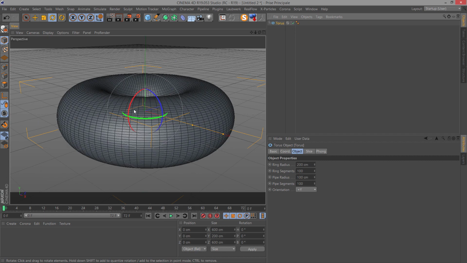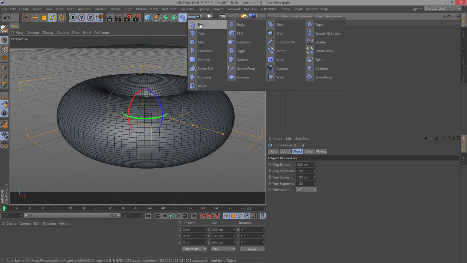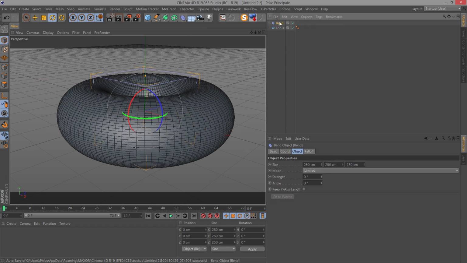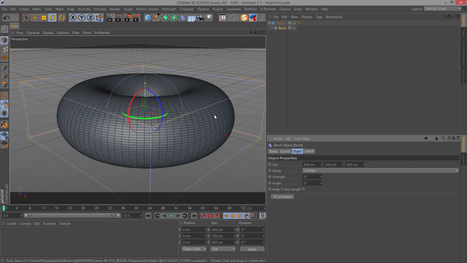Then for deformation we will use a deformer here and take the bend deformer. Put that inside the torus like that. Click on the bend deformer, go to Object, Fit to Parent. Now it's the same size as the torus.